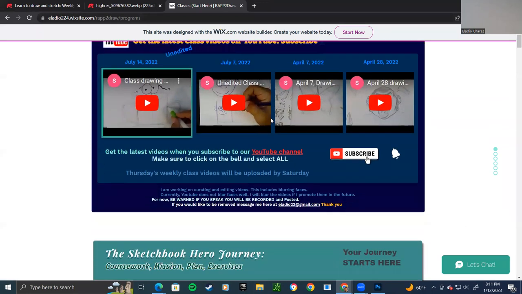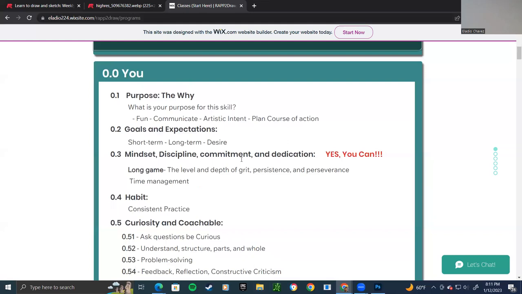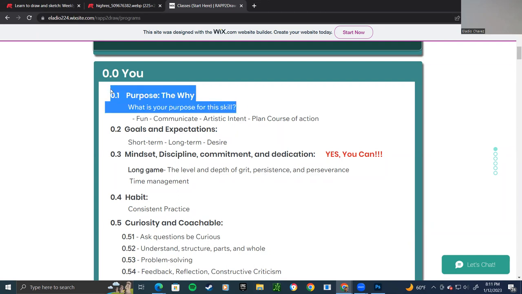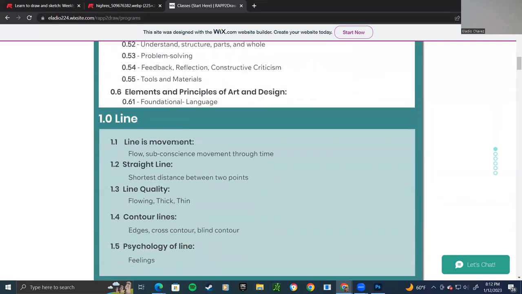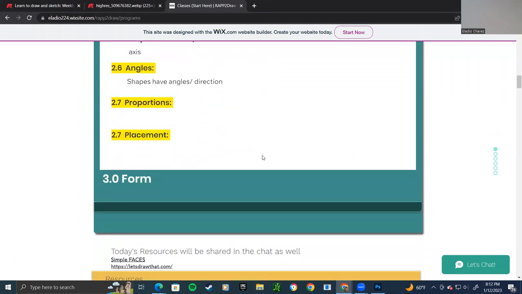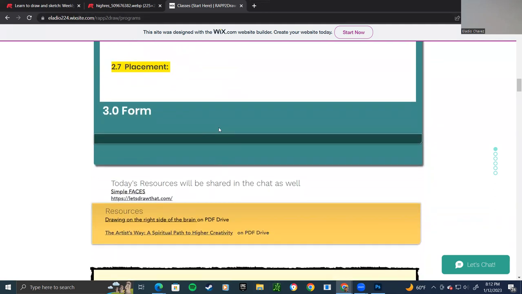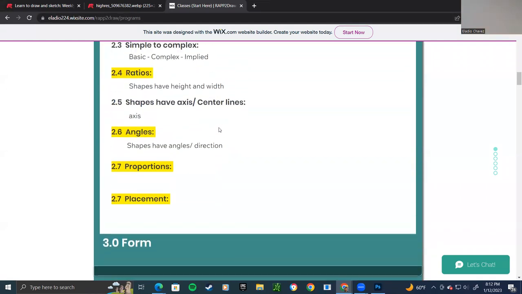So Sketchbook Hero, this is the drawing course. And you really learn a lot about yourself when you're drawing. It's this journey: how persistent, how patient can you be? Can you reach a goal? You have a goal, you have a purpose. Each of these is going to have videos as we go through here, learning about line, straight line, and really about shape, ratios, angles, proportions. There's going to be a video for each of these lessons, and each lesson should be about 10 minutes or less. These are the lessons. And like tonight, we just practice what we draw.